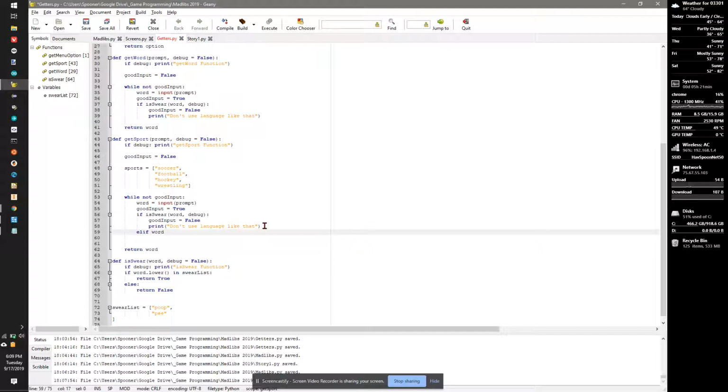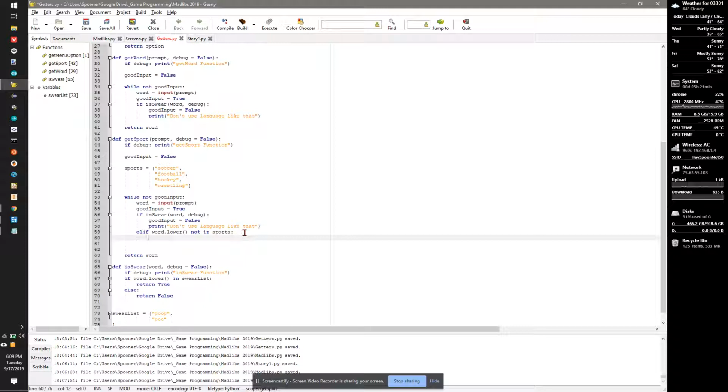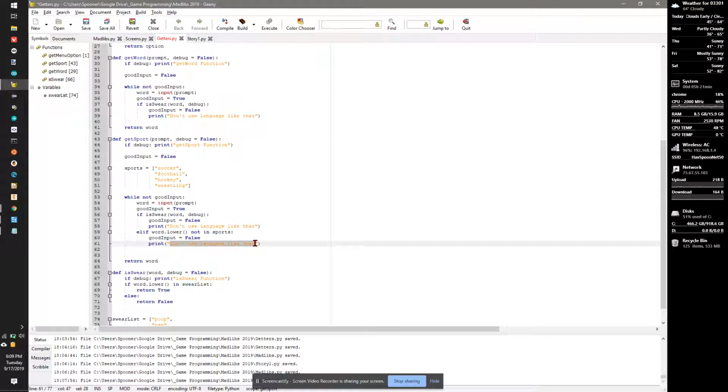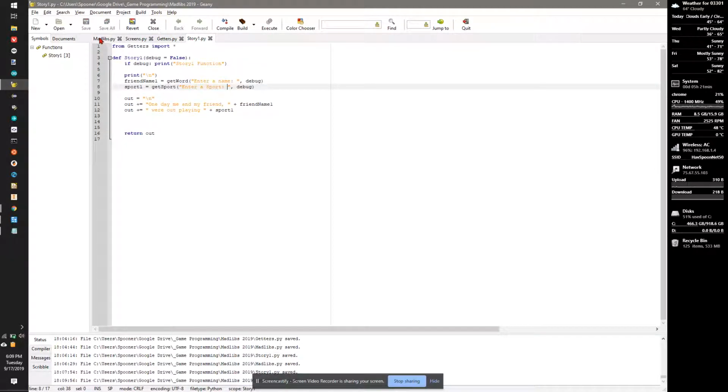Word not in sports. And of course, we should check the lowercase version. Then we're in print. We're going to say good, I'm going to steal the code from the is square, but we're going to change the message to instead, don't use a language like that. I'm going to say, sorry, I don't know that one. I'm going to hit save, and let's go and check how this works.